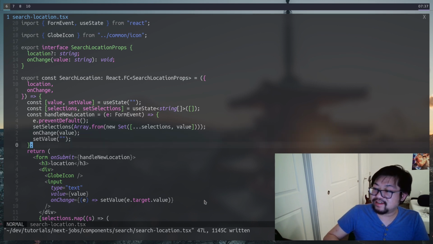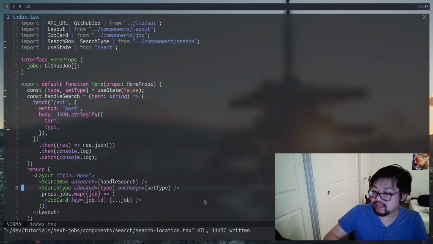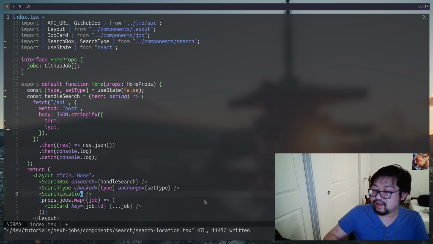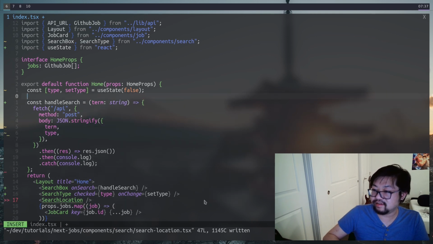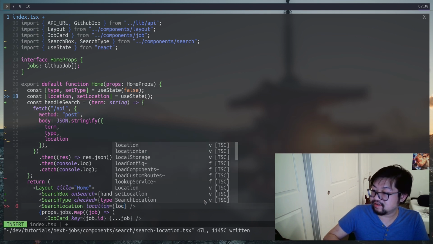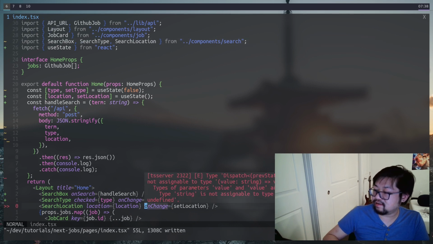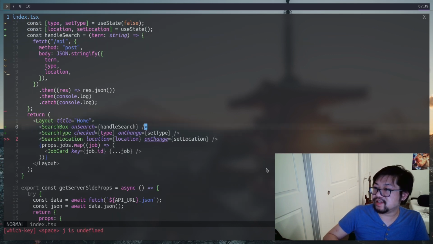But with all of that, we can go back and add it to our index page. And that's just going to be down here. And then we need to make another state variable that we can send into search location. So we'll create location and setLocation. Don't forget to add it to your body, as well as the search location component's setLocation. And lastly, we need to import it. Did I not? I named it onChange, right? Oh, this is not of type string.